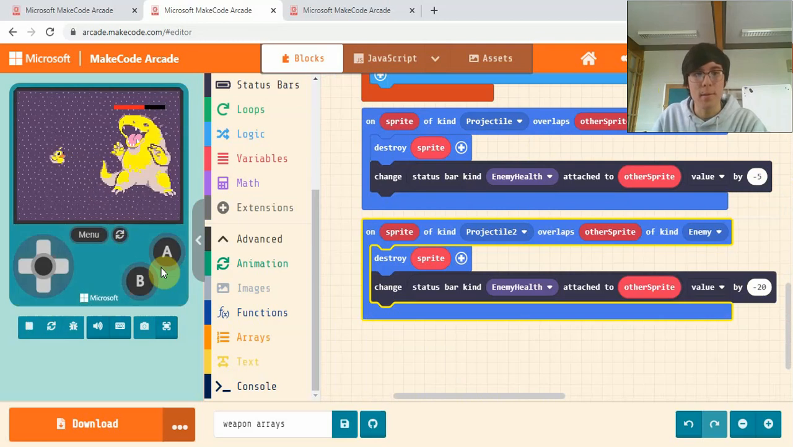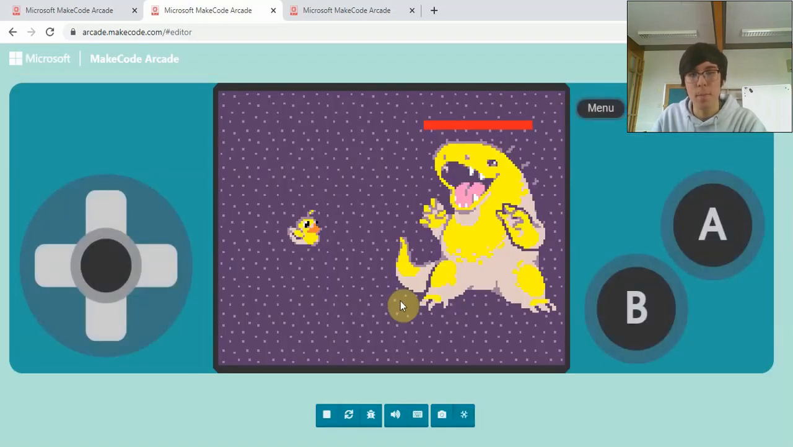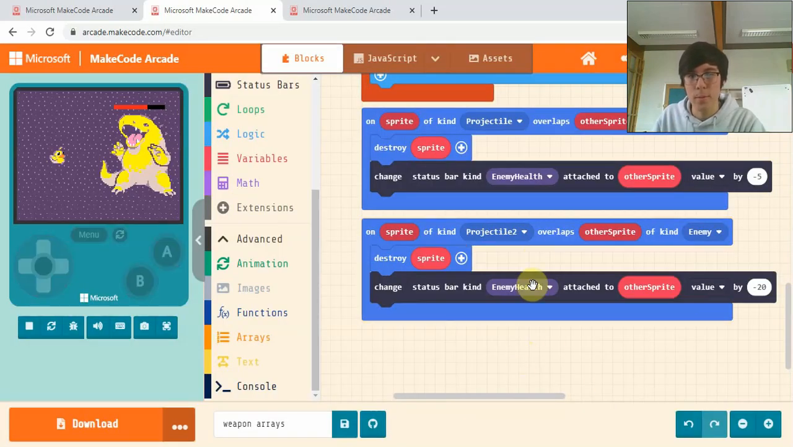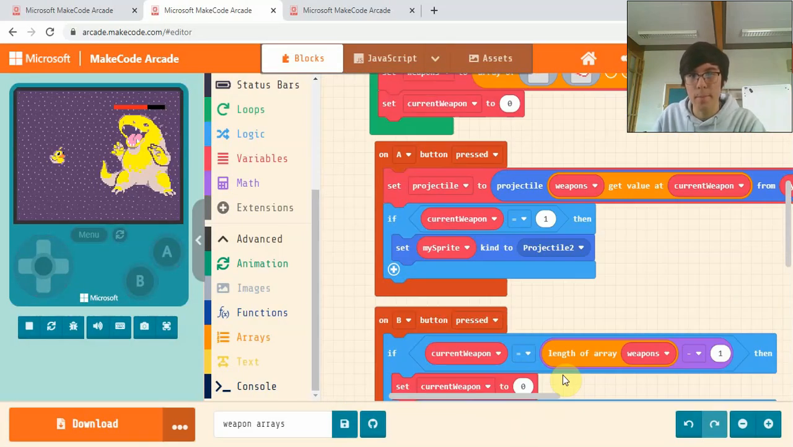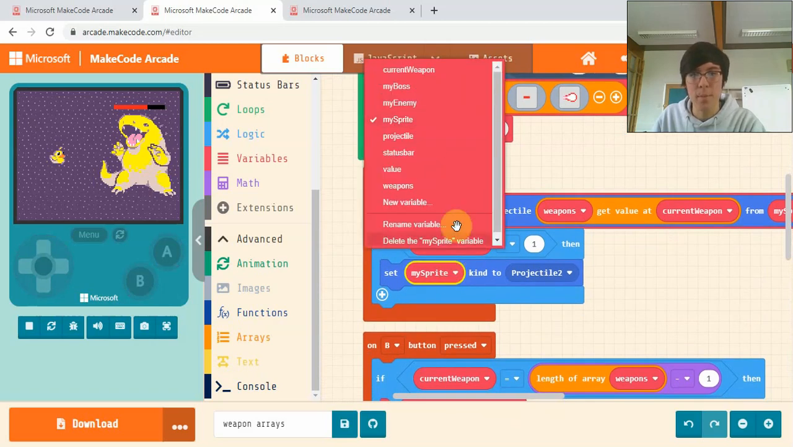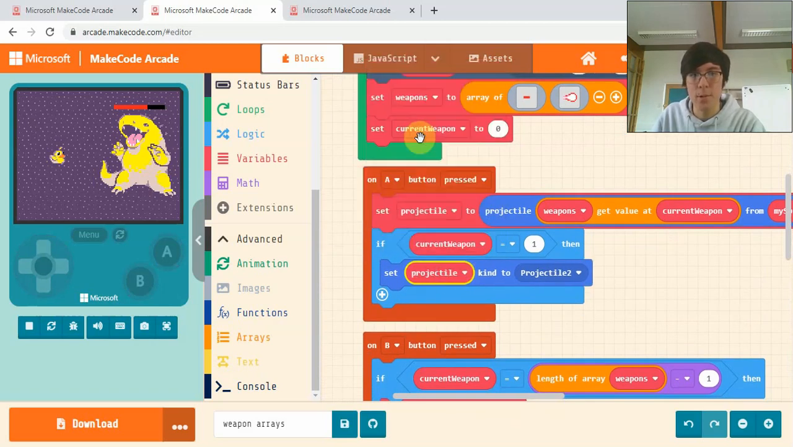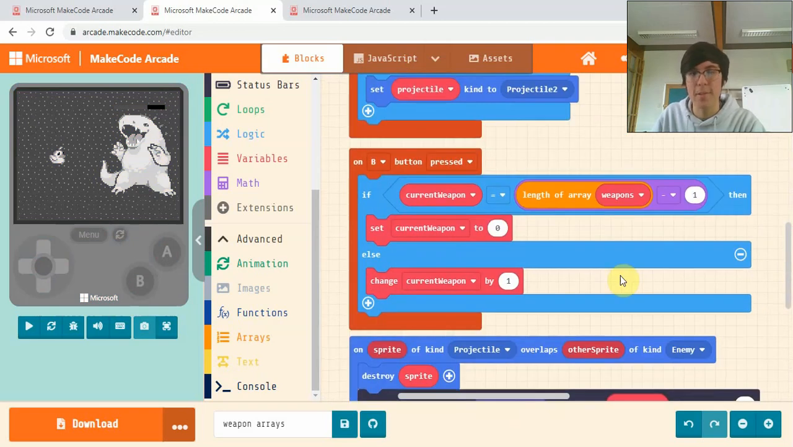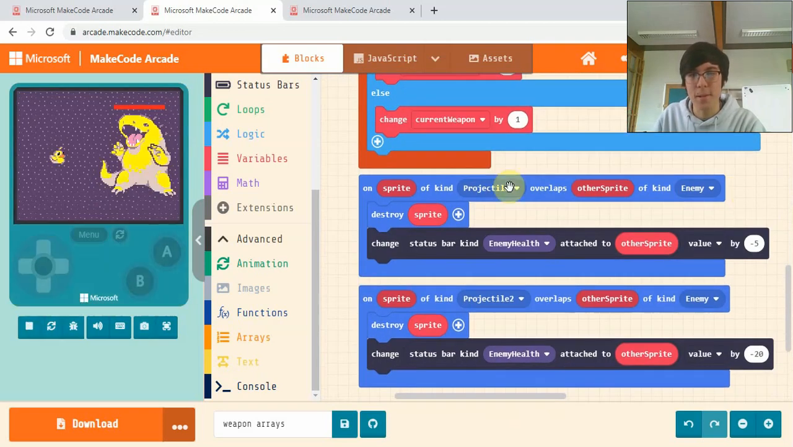hit. If we open this up, there's our, when we press A, we shoot a projectile, it does a small amount of damage. If we press B, we switch to this larger bullet. Oh, which is not working currently. Why is that? Oh, we're not setting my sprite kind, we're setting projectile kind. Don't forget to change that, because that was a big mistake.